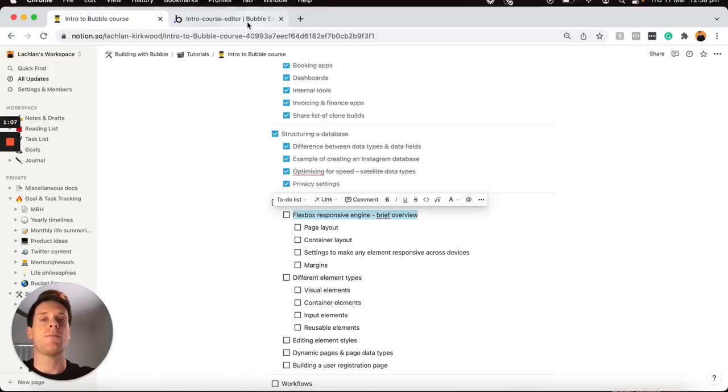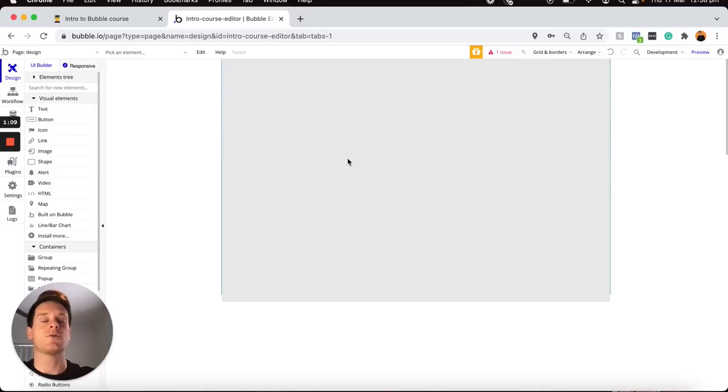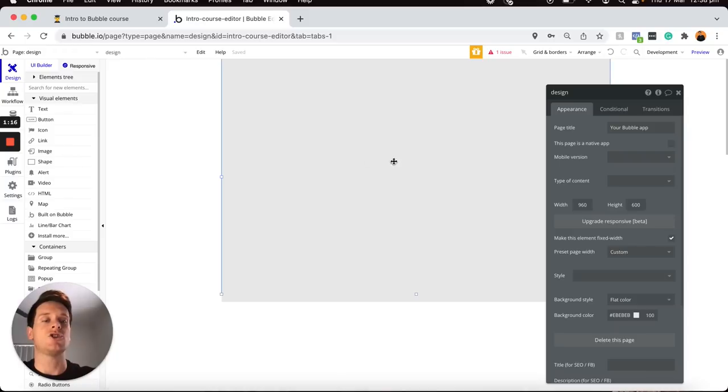So if I was to jump over into my Bubble editor right here, I've just got a blank page that I have created from scratch. The only thing I've done on this page is just update the background color here to be a light shade of gray, just so I can see where it actually sits within my overall Bubble editor.